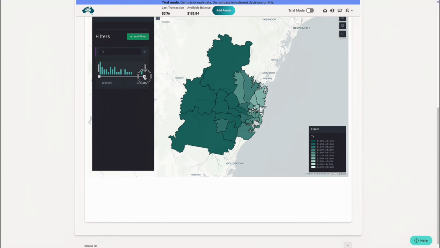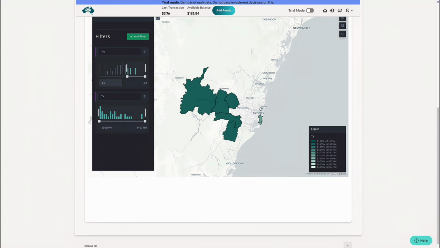Let's add an extra filter. There are only two metrics to filter by, so my only choice is yield. If I set a minimum yield of, say, 3.5%, it removes many of the expensive LGAs. This is because yield is usually higher in cheaper areas.